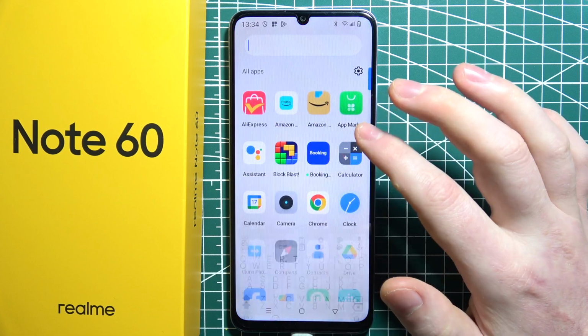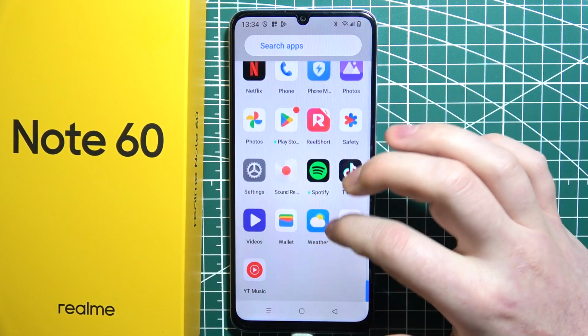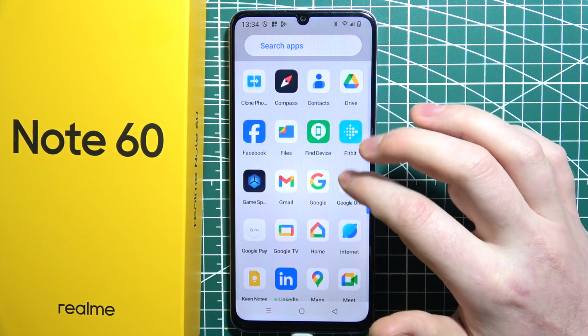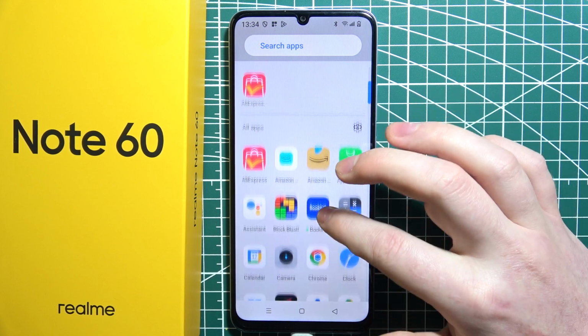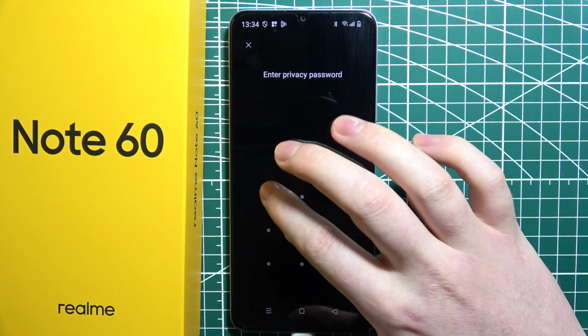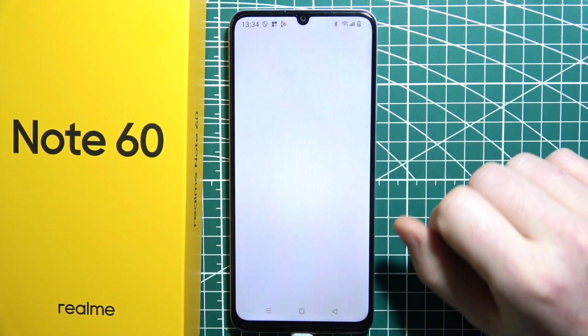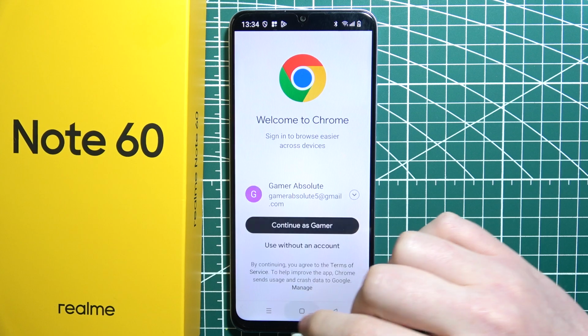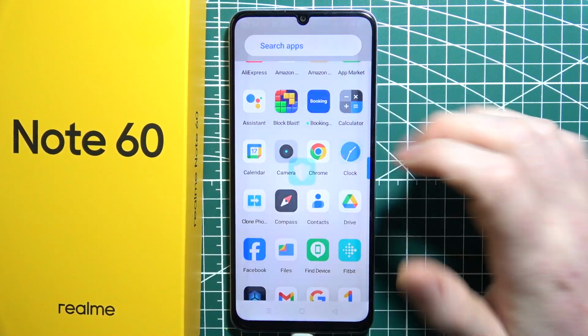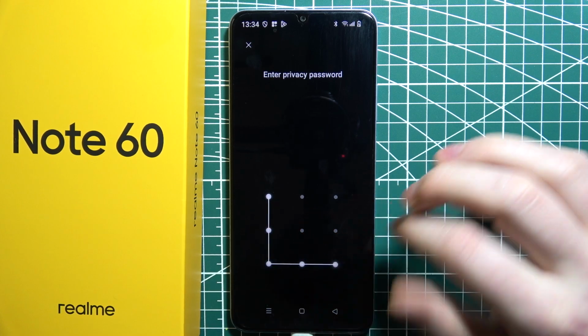We can pop open our app drawer and then look for the apps that are locked. In this case, I've chosen the calendar and Chrome, so we can try accessing Chrome, and it will ask you for a password to open the app. And the same as with the calendar, let's try it real fast as well. Also asks you for a password.